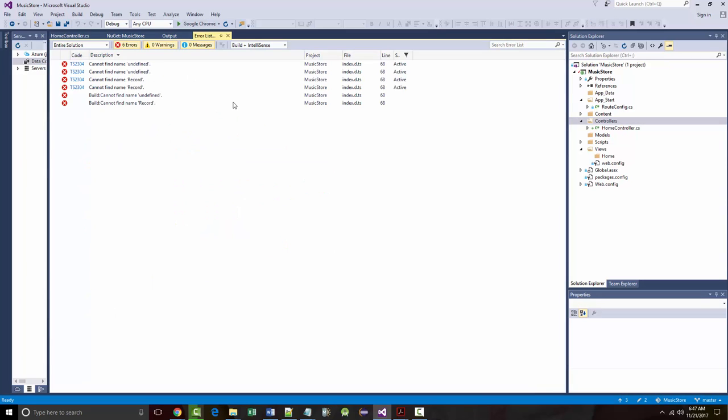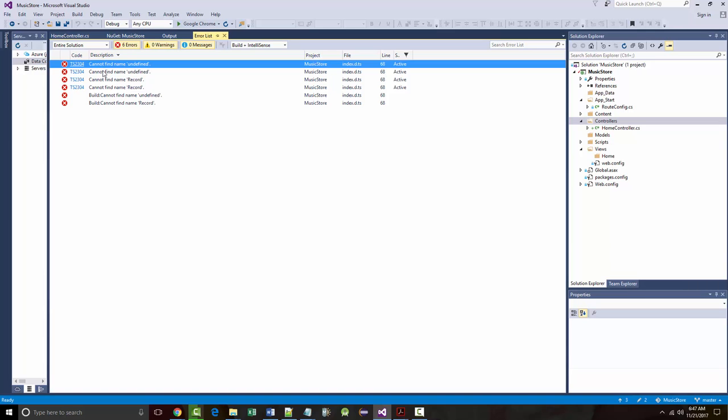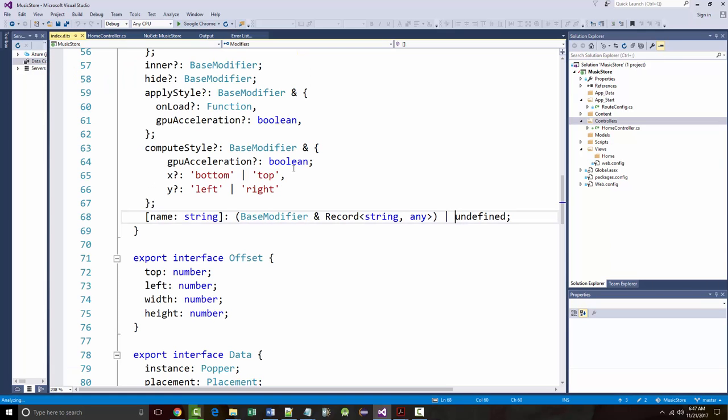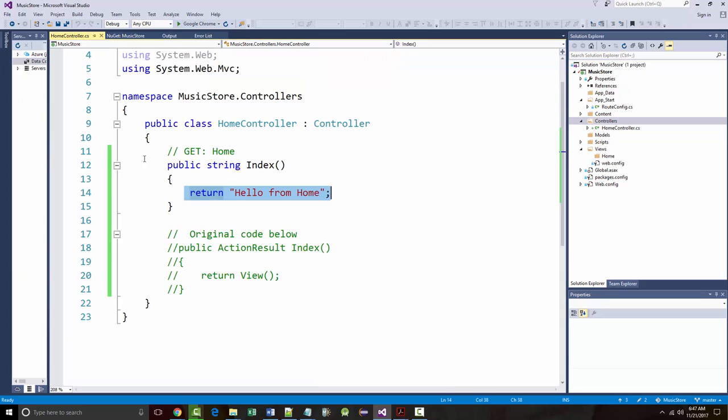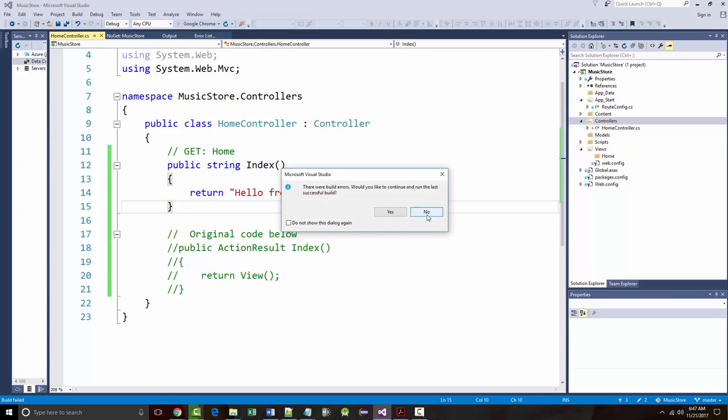Cannot find, that's giving me a bunch of errors. They're all on line 68. Well, that's interesting. And they're all on this index.d.tfs file, which I've never seen before. Wow. Okay. I'll go back to here. Public string Index, return Hello from Home. I'm trying to see something that I've done that should make this not work. But we're going to find out now. If I get an error, doggone it.